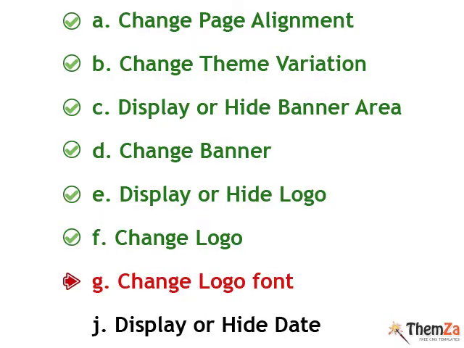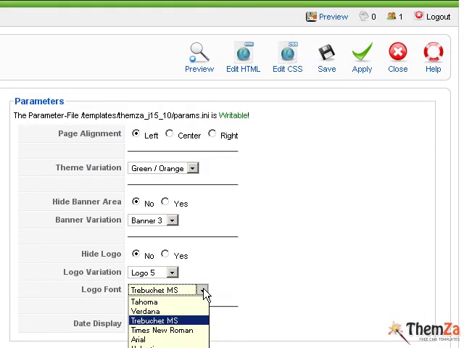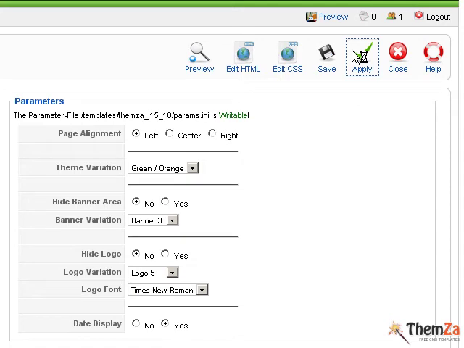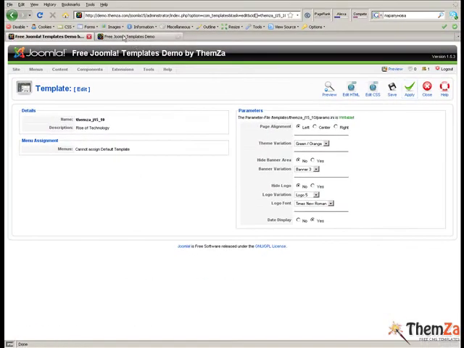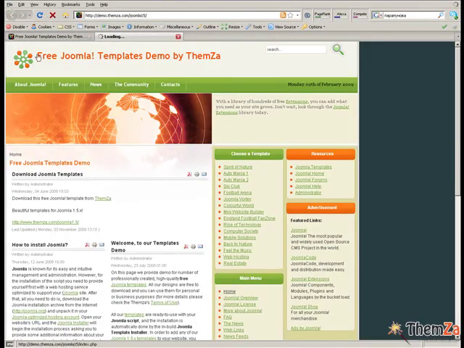Next, you will see how to change the logo font. Now select the desired font for your logo from the Logo Font drop-down menu. Hit Apply and reload your browser to update the template preview page for the new logo font.